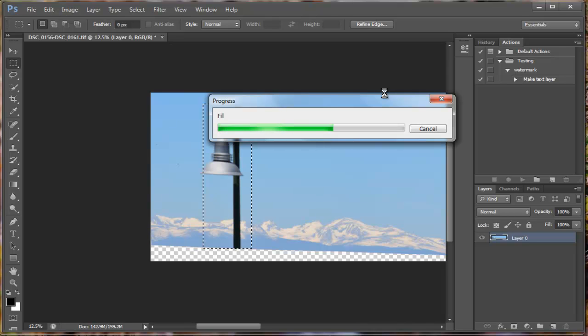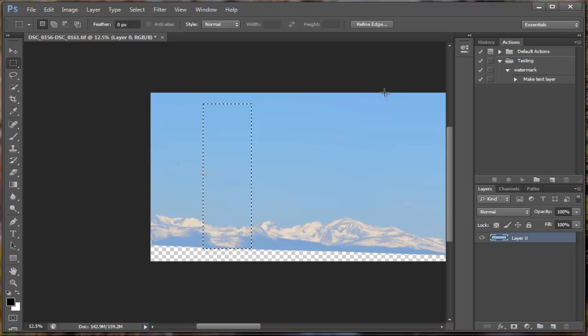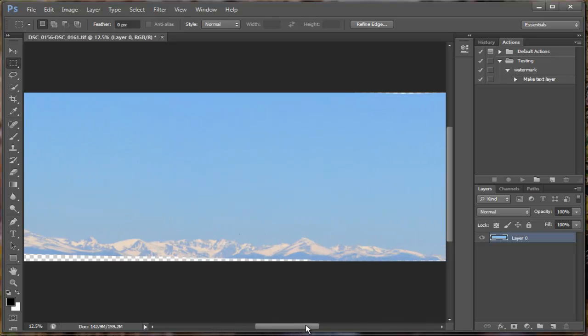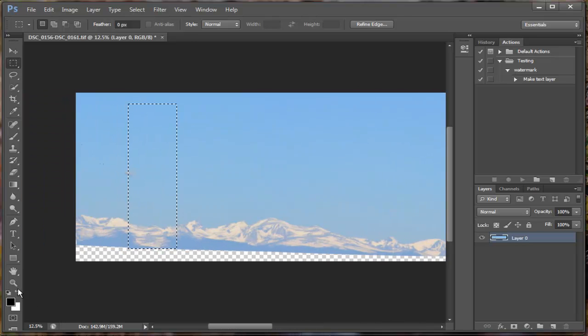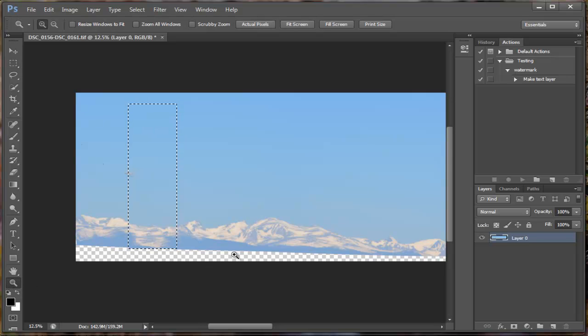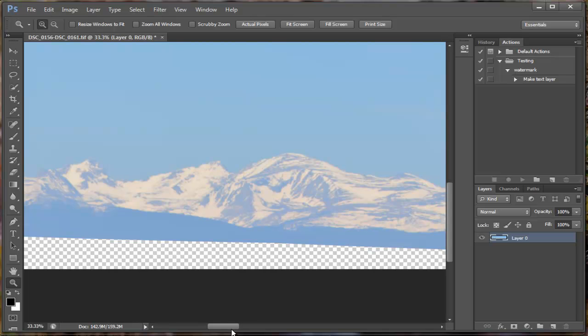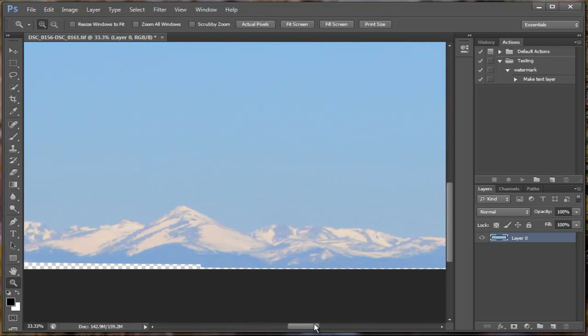Actually, this is one of the methods of taking an unwanted object out of your picture. Boom! Look at that! That's good. Okay, so we got unwanted objects out of our picture, but now we have areas that have nothing, like this through here.